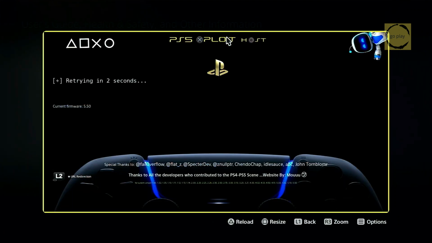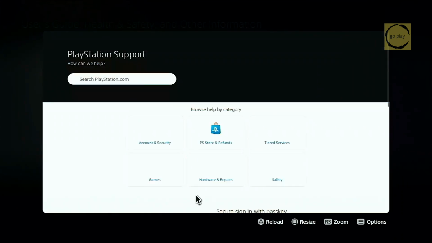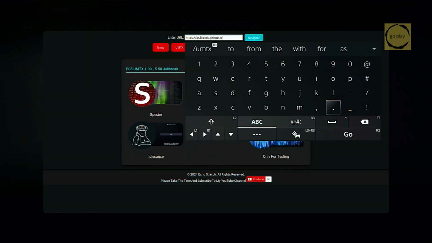If you see a retrying message repeatedly, don't worry. Just wait until the jailbreak process either succeeds or fails with a kernel panic. Here, my PS5 experienced a kernel panic, meaning the jailbreak attempt failed. In this case, we need to restart the process by reopening the exploit host page from the user guide menu, as we did before. For the sake of time, I won't show this part again.